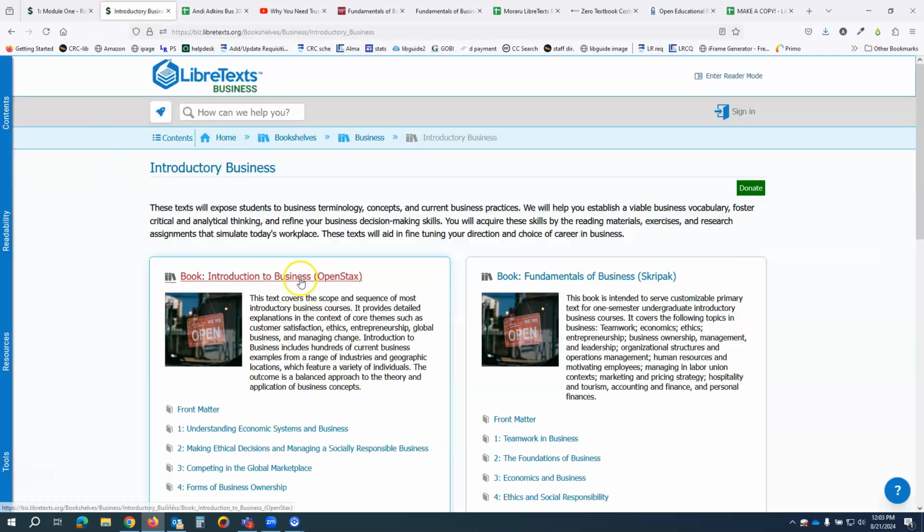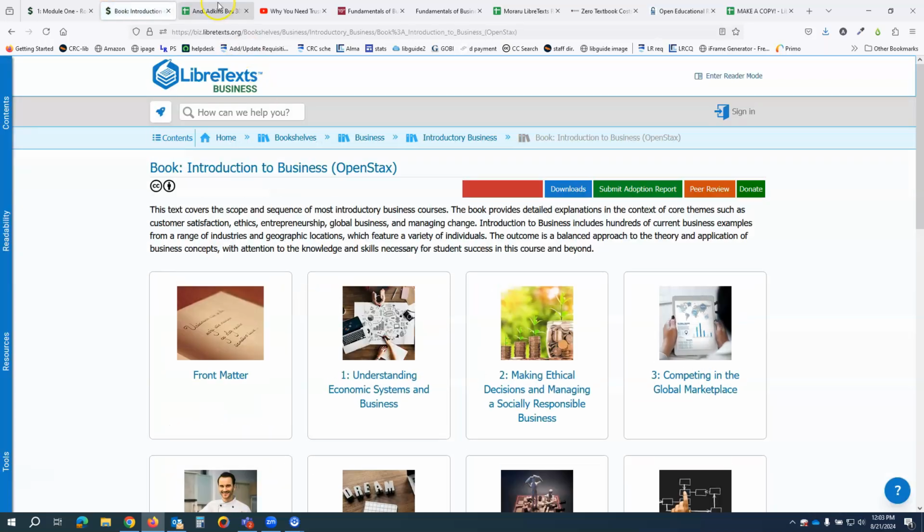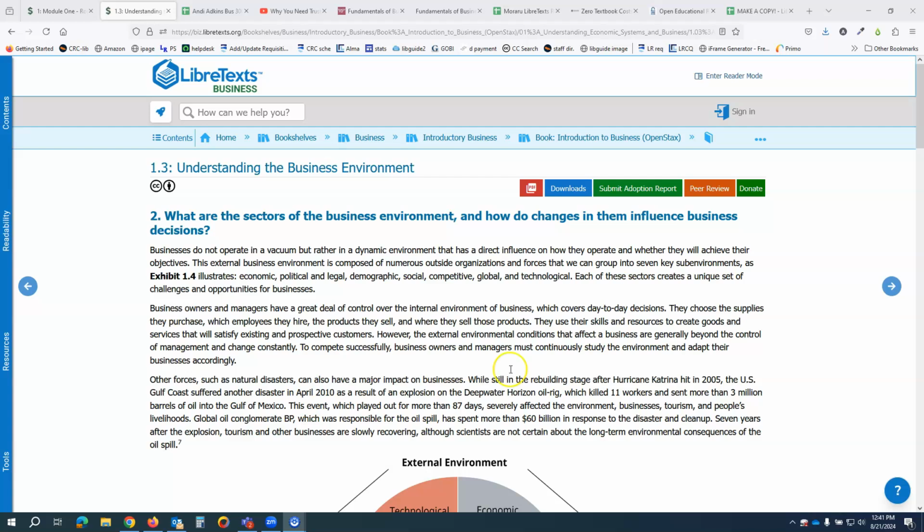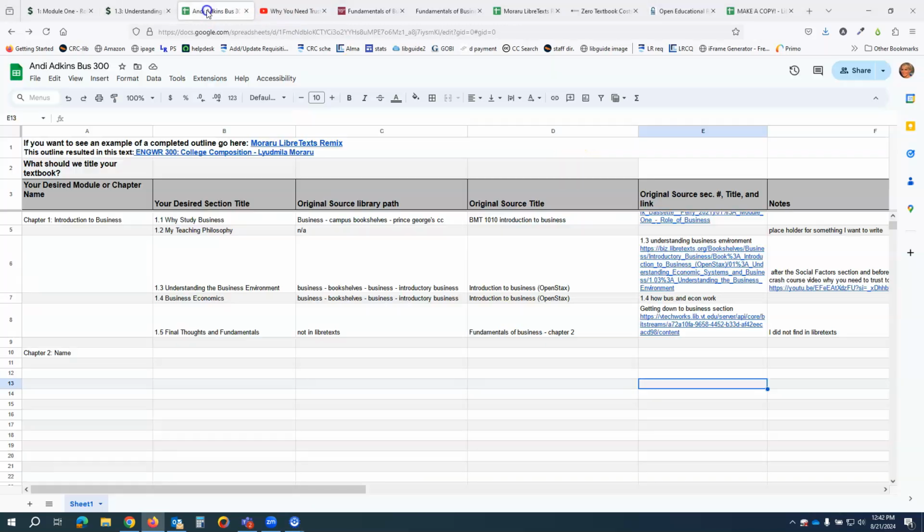So my specialist knows that it's this textbook that we're going to be pulling for this section. A quick way to understand your path is to look at the breadcrumbs up here at the top. So I know this came from the business library, the main bookshelf, the business bookshelf, introductory business, and the book is called Introduction to Business. And that's what's reflected along these two columns.